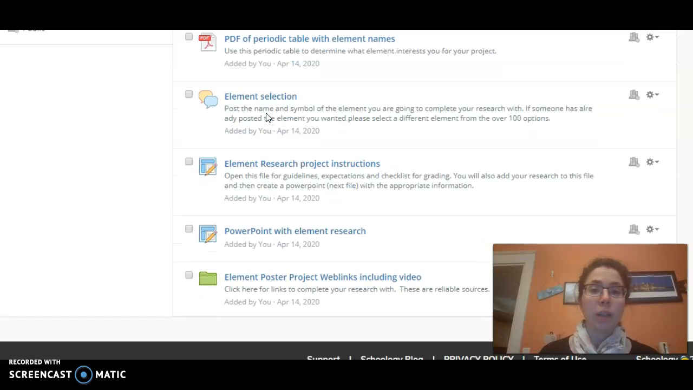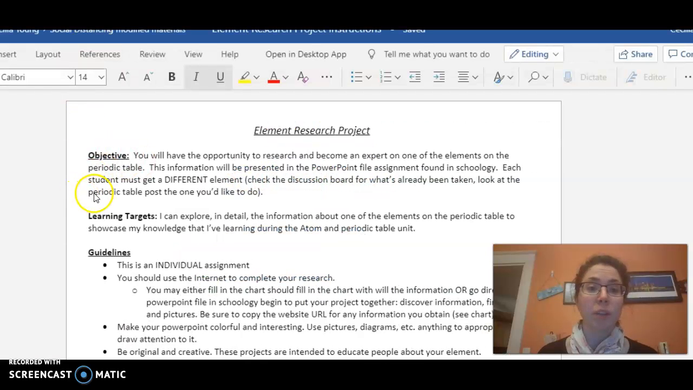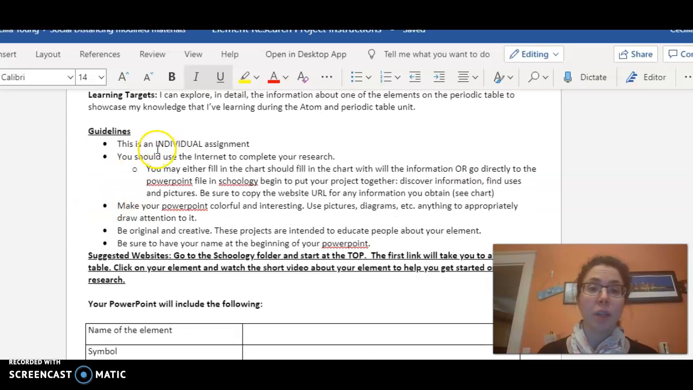Once you've selected your element, you'll go into the Element Research Project Instructions section, and that's going to give you all of the details, including information about what the expectations are, what the grading policies will be, and a template. So once you click into this Element Research Project Instructions, you'll see something that looks like this. It gives you your objective, your learning targets, and your guidelines.